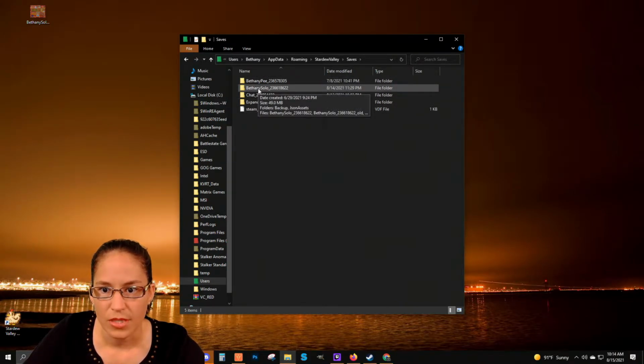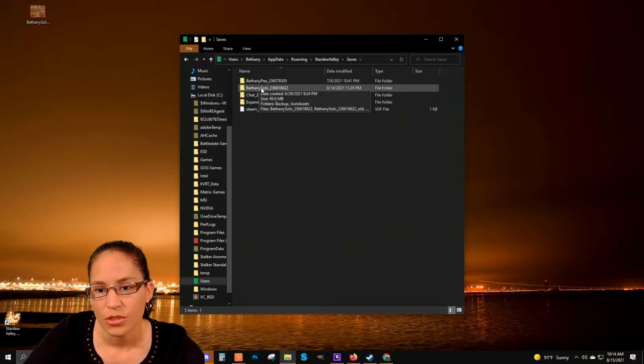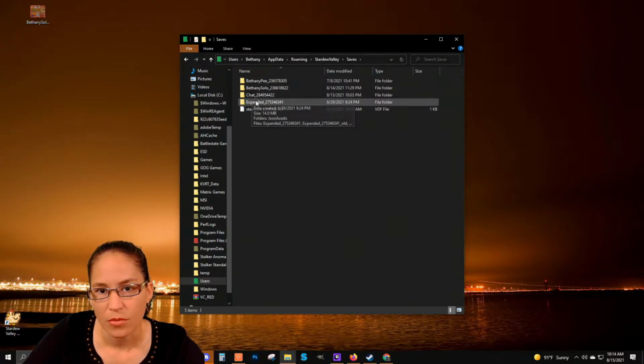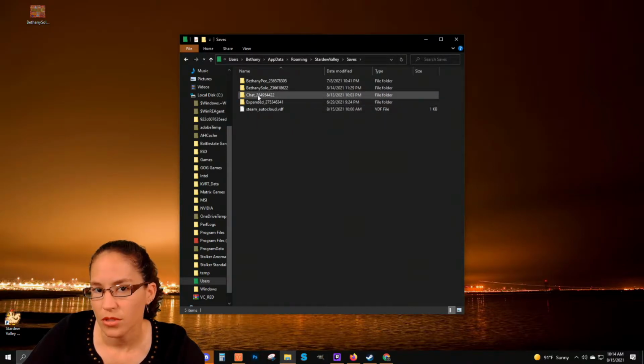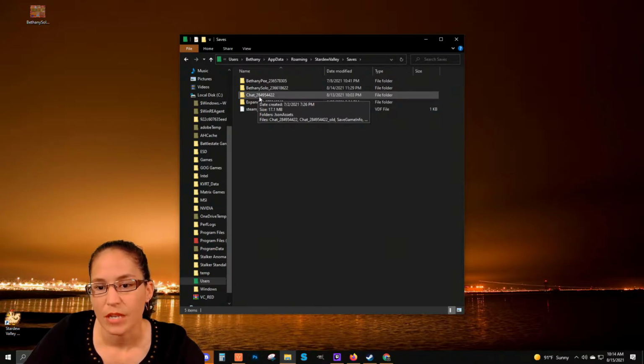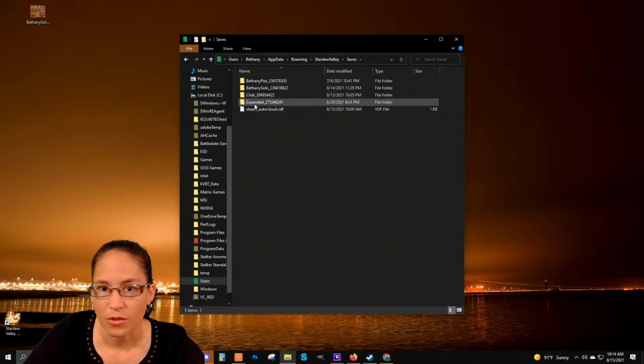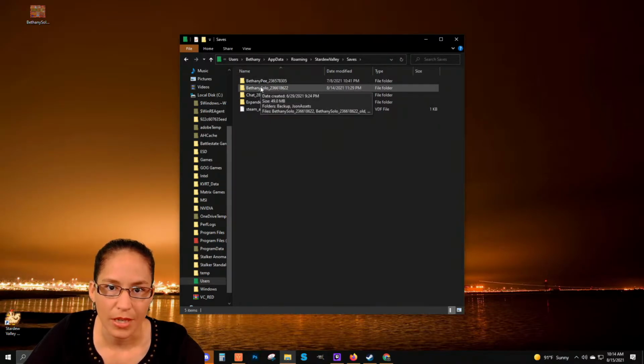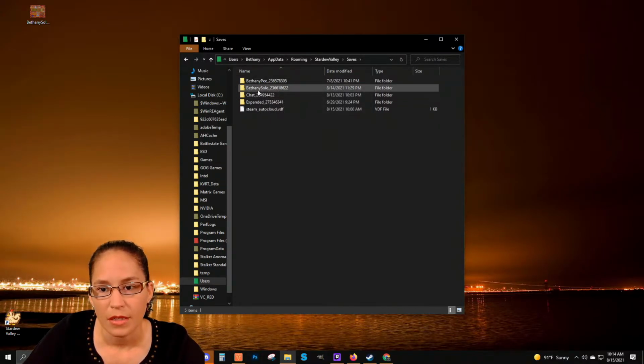Bethany solo save. Now, usually your save is labeled with your character name. I do have a couple here that are labeled with my farm name, and these are saves where I'm using the Stardew Valley Expanded mod. So just be aware if you're using mods, your save may be labeled with your farm name, or it may not be labeled with your character name. But I'm going to edit the Bethany solo save, so I'm going to click on this.